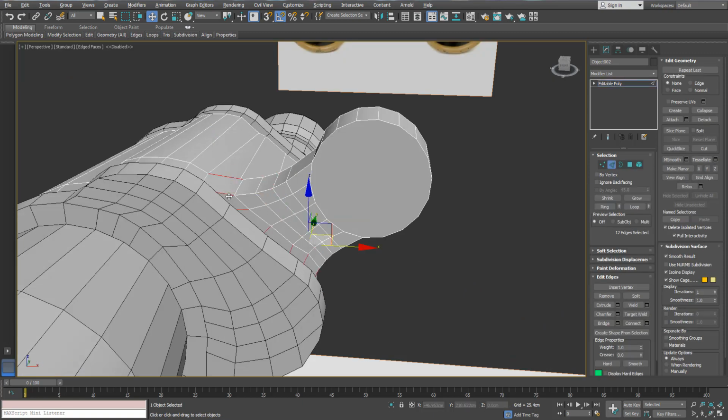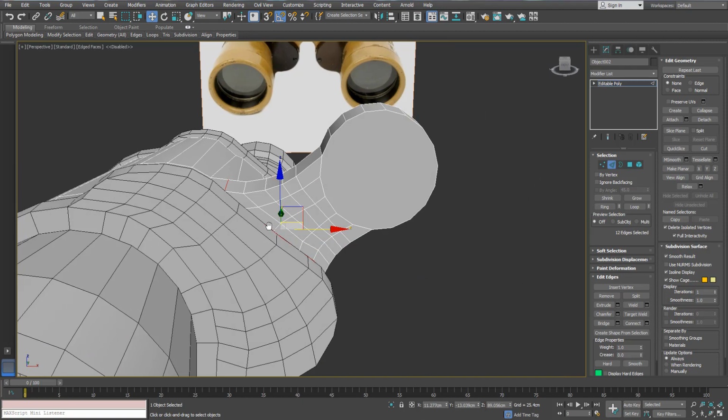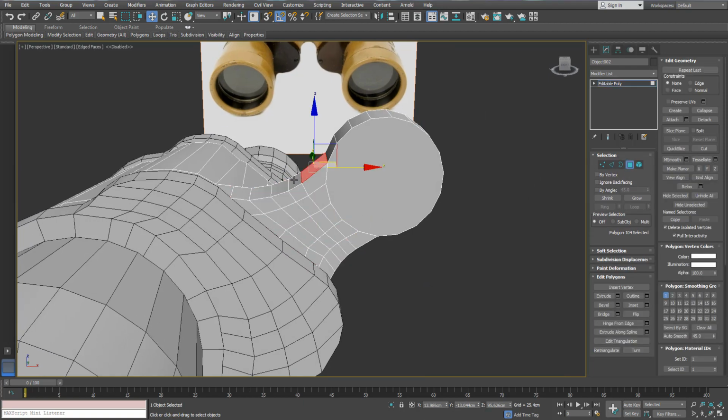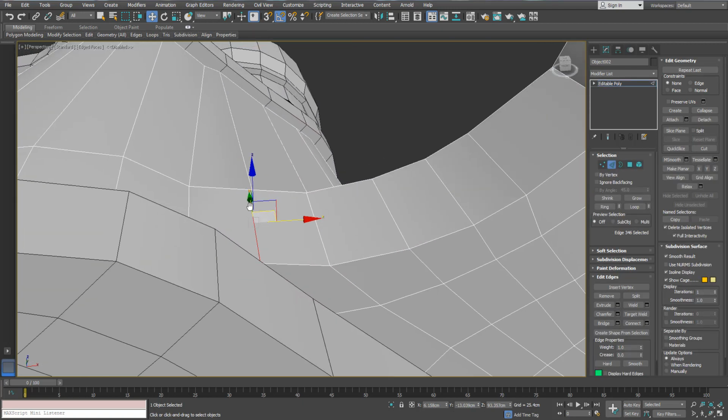All right, so our model here is going in the right direction, and we are making some progress. So we're probably going to extrude these polygons here that I selected.